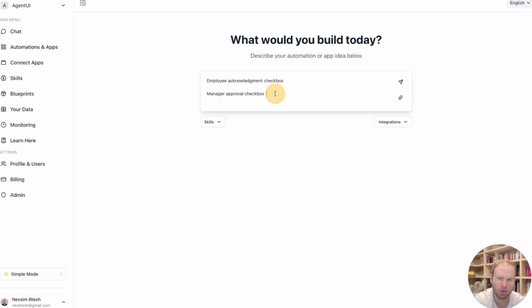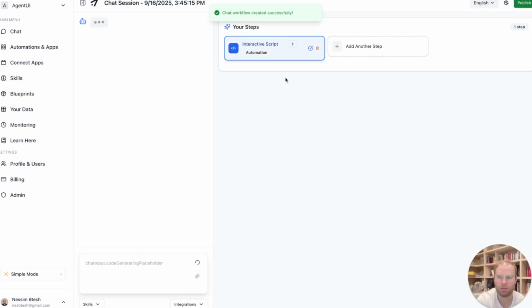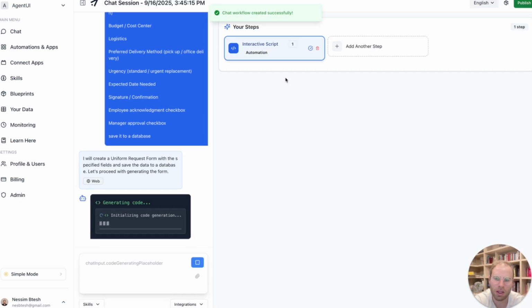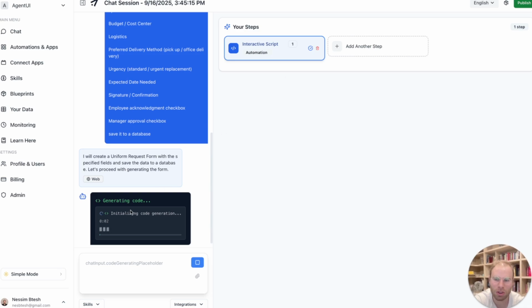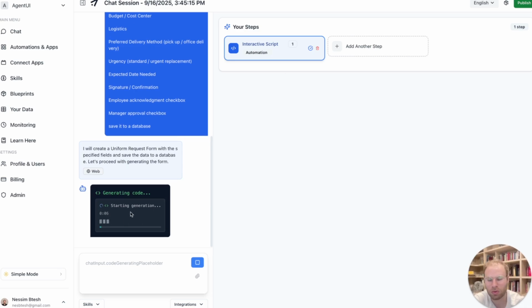So once we have all of these, we want to tell the AI to save it to a database so that we can store the information and then view it after. So now we're gonna send that to the AI, and he's gonna start thinking, and he's gonna start generating the code to create our form. This might take a few minutes, so we're gonna let the AI generate the form, and then we can continue.